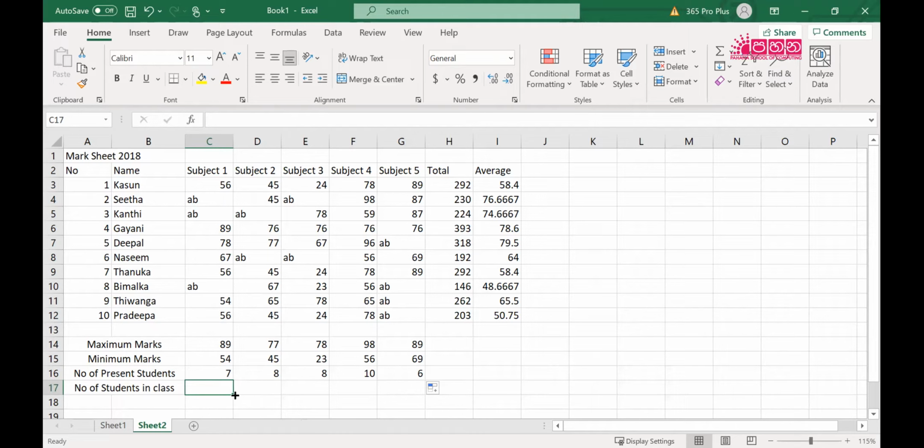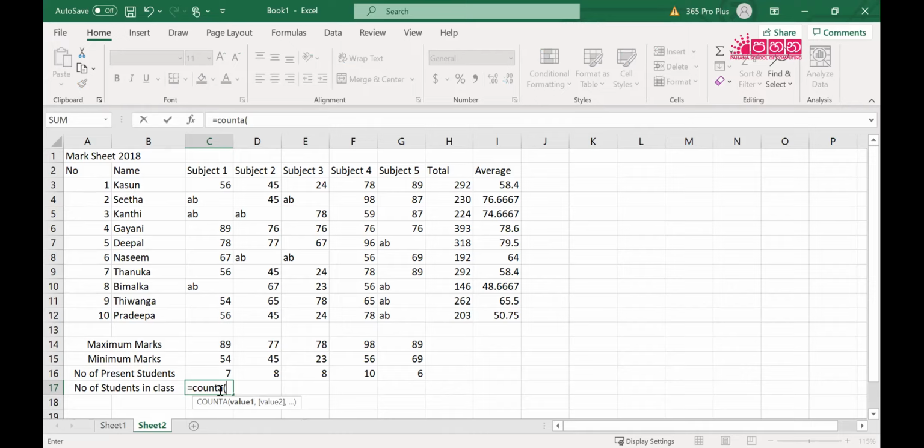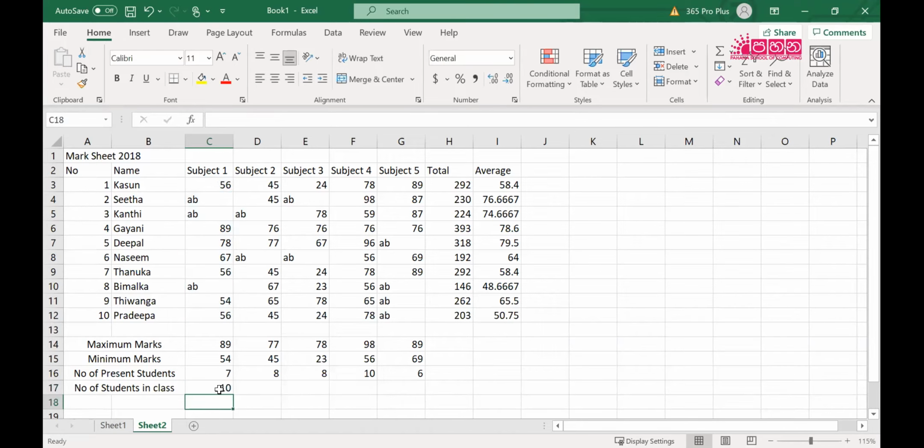Right? So one thing is you can use count A. I mean, you can just say 10, but you can use count A if you want. So we can say count A. What will happen is count A, if there is any value, it goes from C3 to C12. Hopefully we are getting 10 here.